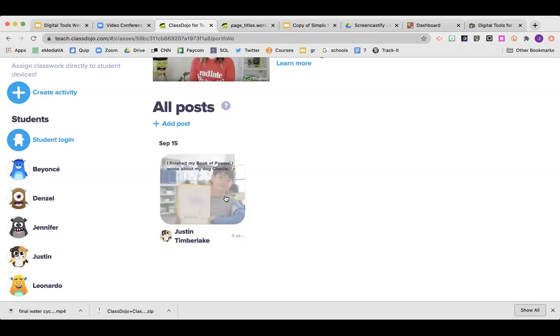Or if it was something digital they worked on, students can take a screenshot on their device and upload that instead. So I've had students do both in the past, and it works quite well for both. And they get a hang of it really fast, even younger students. I've had first graders even posting things in their portfolio.